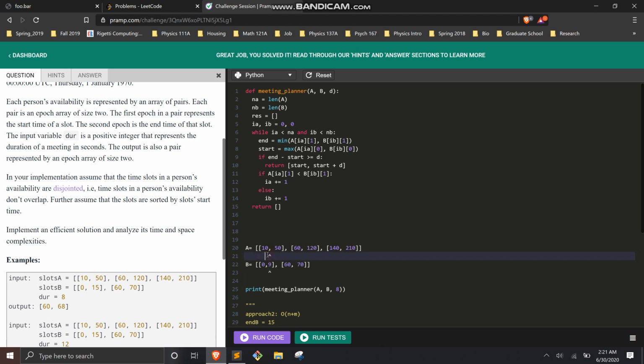In addition, because this one is smaller than this, we're going to want to move this pointer. Think about that: we always want to move the pointer that has the smaller end time, because we want to increase its end time. If we increase its end time, the duration might work. I'll go back to 15 here. It still moves this pointer though.